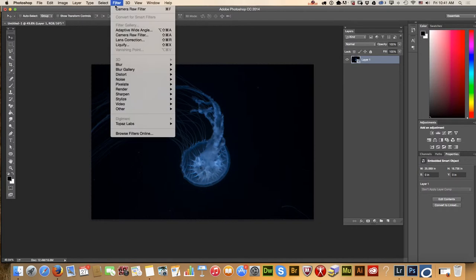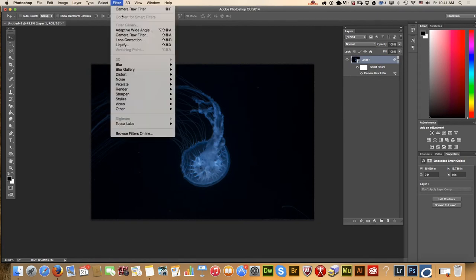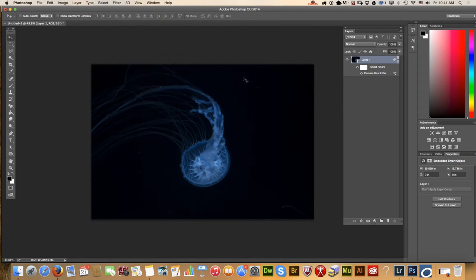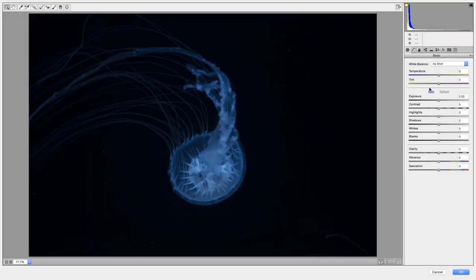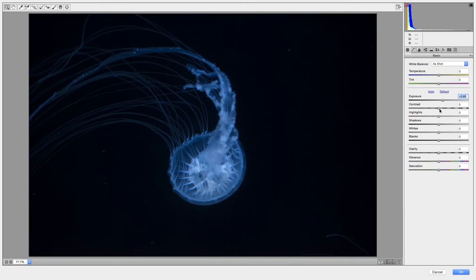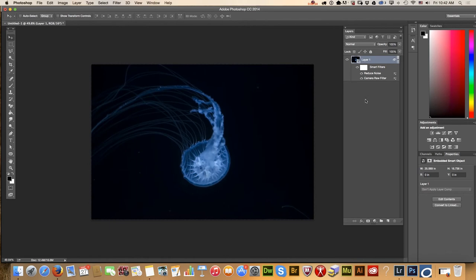For example, I would like to apply the Camera Raw filter. Also, I will apply a Reduce Noise filter. Now, I really want to modify my previously applied Camera Raw filter. I can do it at any time in a non-destructive way. And maybe I don't need the previously applied Reduce Noise filter.